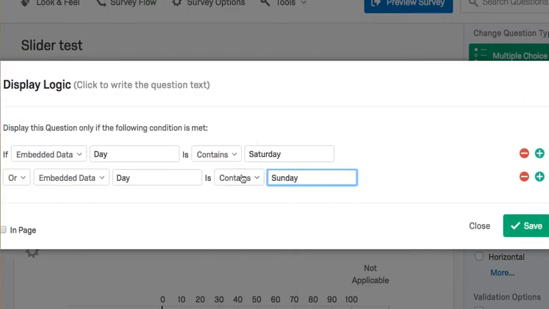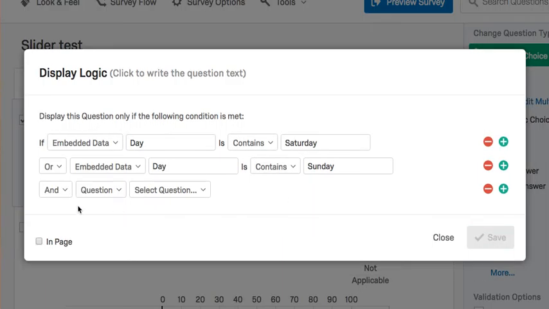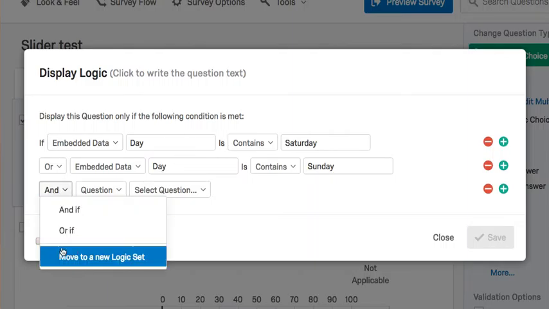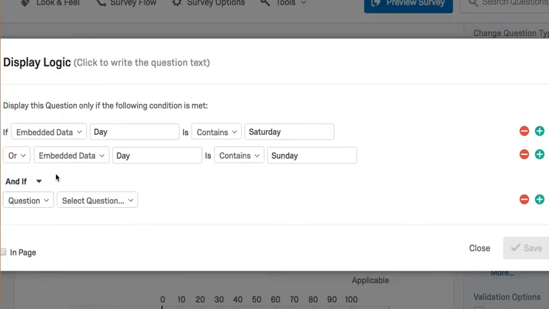Obviously you can do as many as you would like in order to show them on the correct days. Then what I would do is I would go ahead and click on one more, and this time I have another or statement. Actually no, I have and statements, but let's just go ahead and do this anyway to separate it out. To make sure our logic makes 100% sense, I'm going to group my days together and I'm going to group my hours together separately. So I'm going to click on this and I'm going to move this to a new logic set.